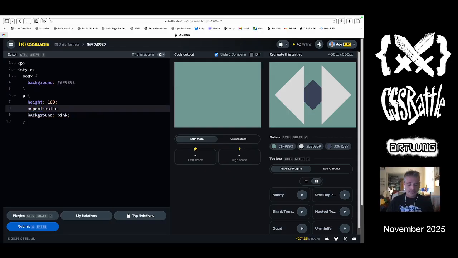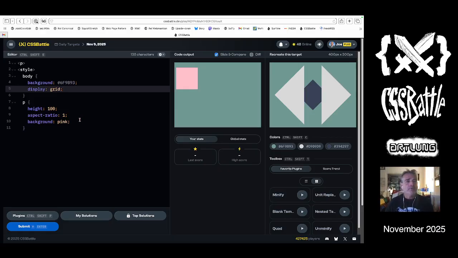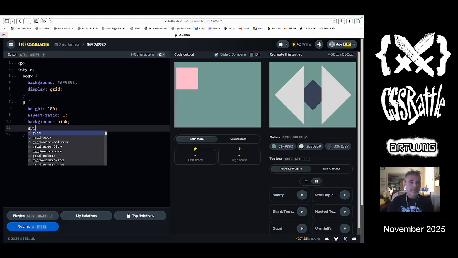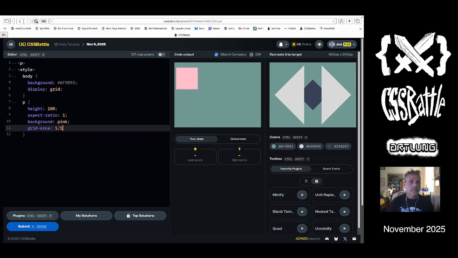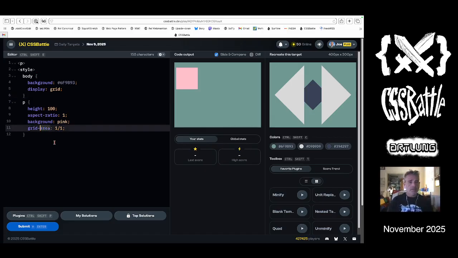Let's create a square, and let's use a technique where we say display grid on the body. Okay, and we're gonna do grid area 1 1. Do I need that? Does it help? I don't think that helps. What do I grid? That's not what I want.